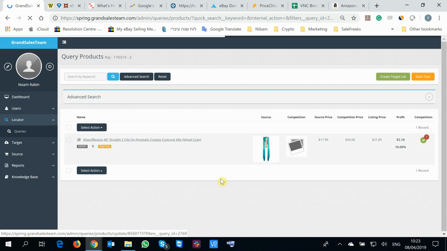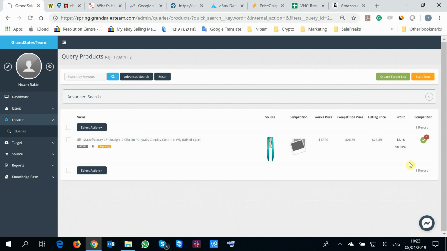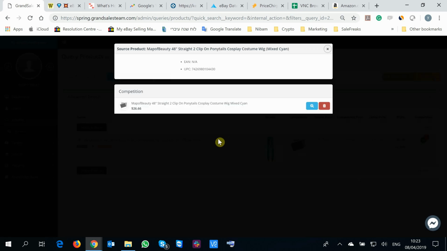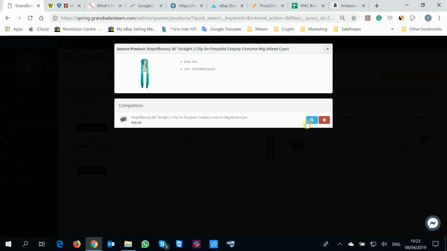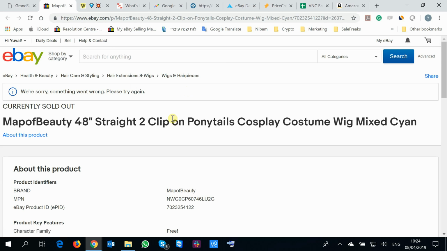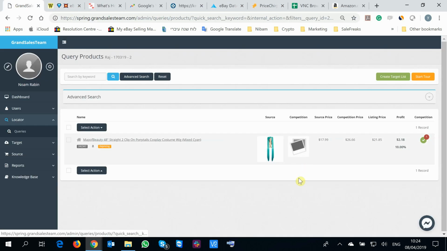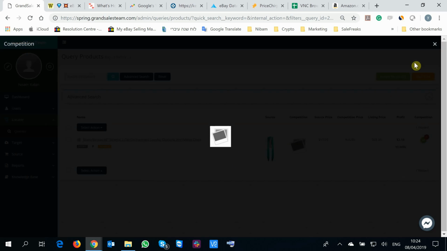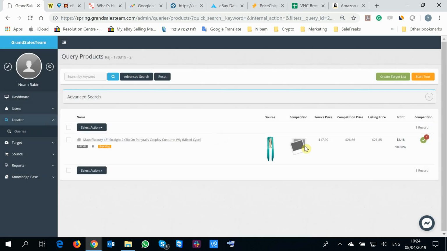Okay, so we got one item that has a competition, and basically if you press here on the right, you will see the competition. You will be able to actually go and see the competition on eBay and see how it is listed, if they changed the items, if they changed the pictures, or if it is currently sold out. So it's a competition, but it doesn't exist right now as it is. And on the competition here, for some reason we don't see the picture. This is probably why we don't have a picture, because there is a competition but it's sold out.